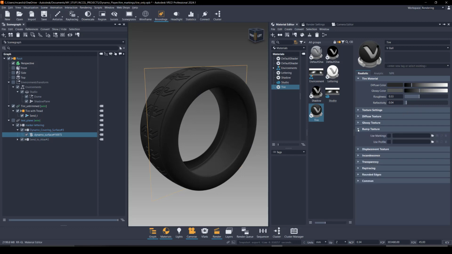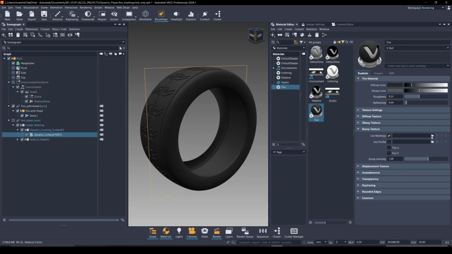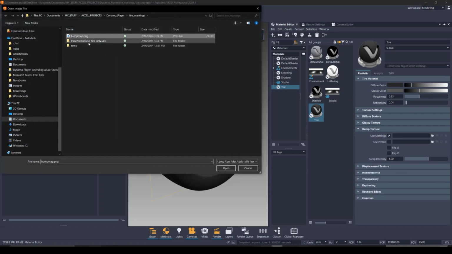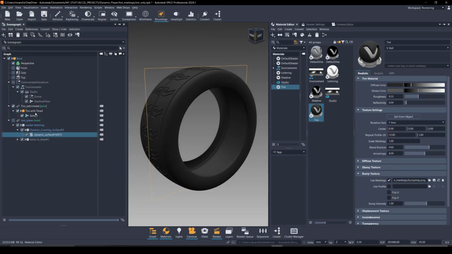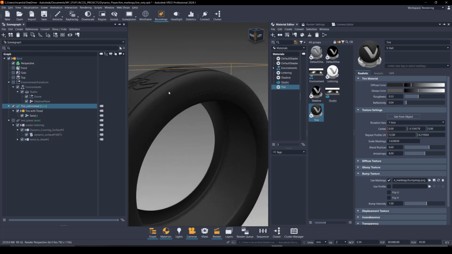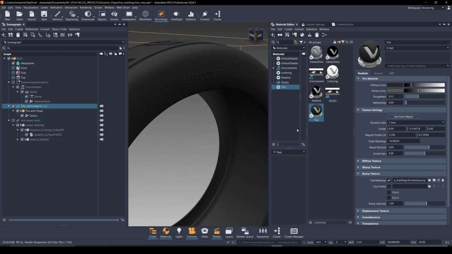And then under bump texture, I want to use markings and navigate to that file I just saved. And I want to make sure it's correctly mapped since it's a cylindrical type texture. So I'll make sure my tire is selected and say get from object. And here I've got a nice bump map created using some tools in Alias and VRED.